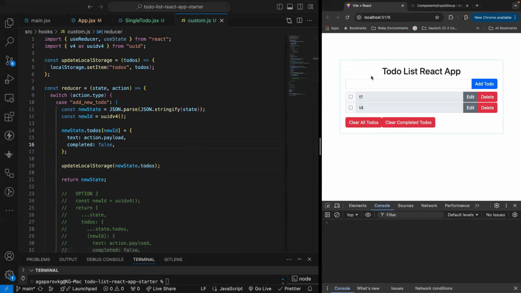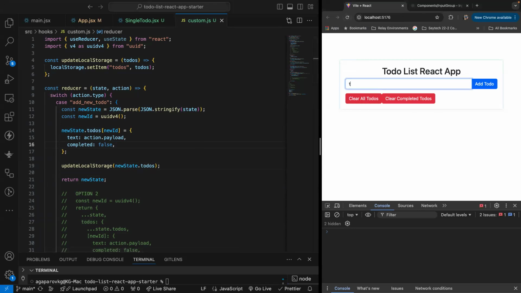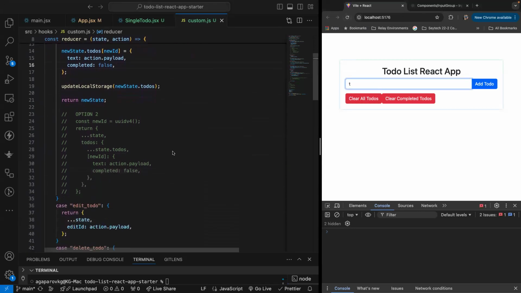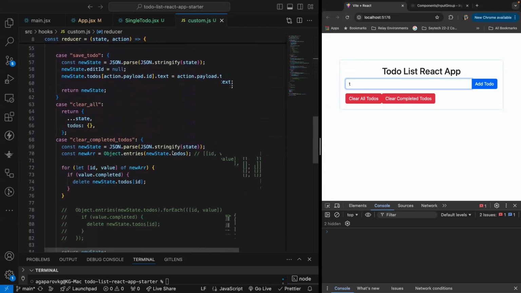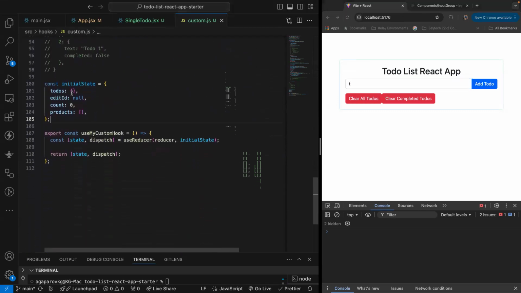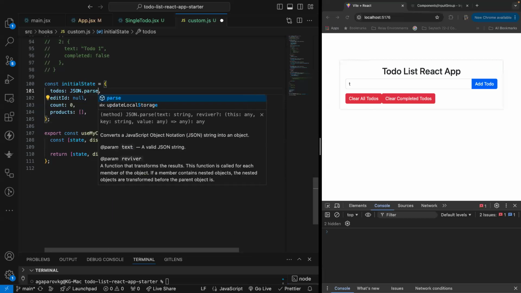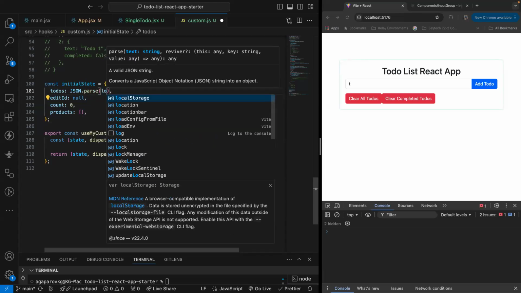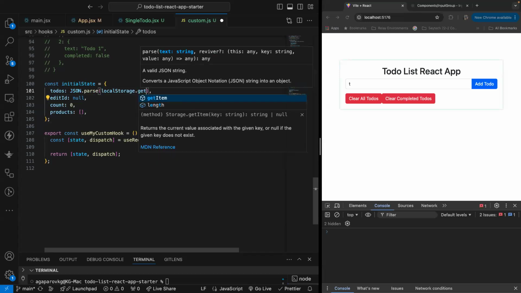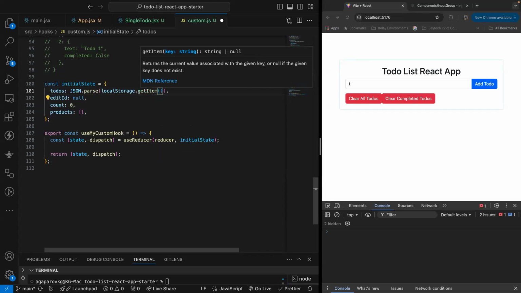Right? So refresh the page. Oh, okay. So, get item. In here, for my initial state, I need to grab it from local storage, right? So it's going to be JSON.parse(localStorage.getItem). I'm always confusing between parse and stringify. Which one was it?